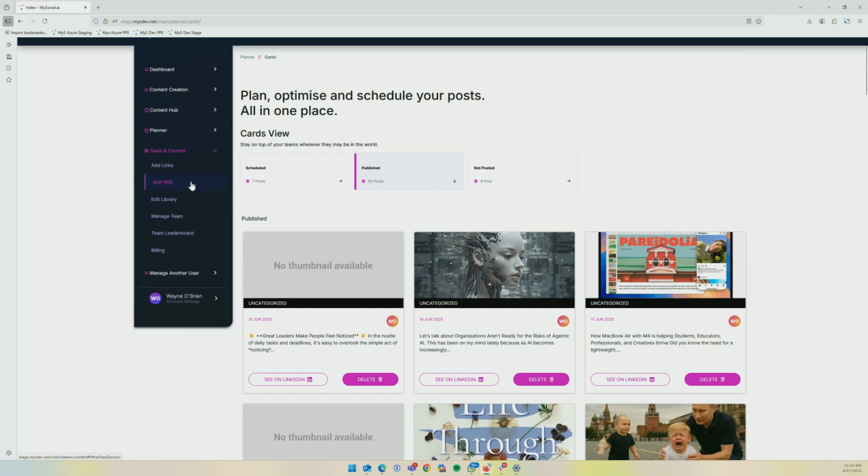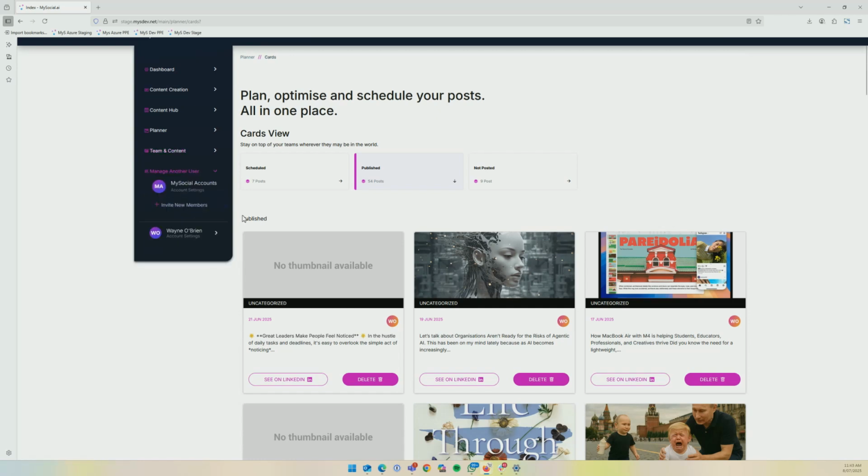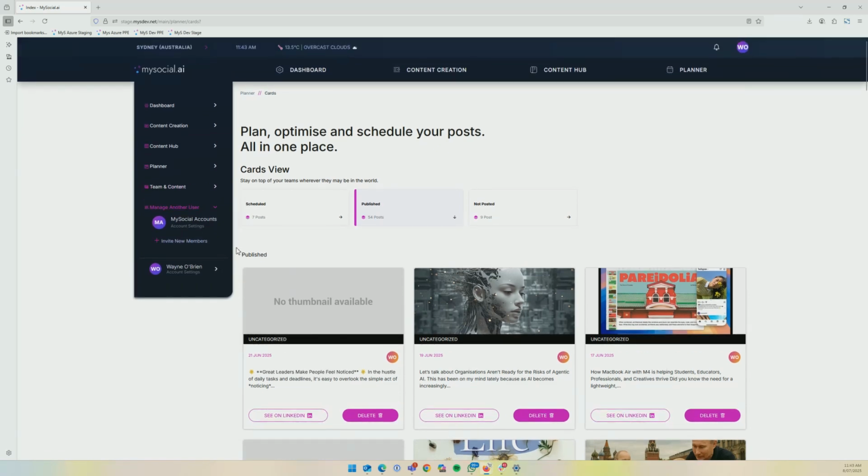Moving on to our team and content section. If you're an admin or a curator, I fully expect that this will become your one-stop shop for managing users, what content they can see, analytics, and so much more. Likewise, with Manage Another User, this is a section that we haven't had on MySocial.ai in the past. It will allow you to be able to manage other people's content within your team without ever actually accessing their account on the social platform directly.